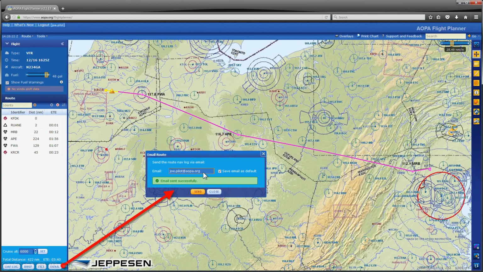This is the email address that you can send to yourself so you can open this up on your iPad or Android. You can also send the same route. If you're flying with a friend or you're flying with a buddy, you can also send this nav log to them so that they could open it up on their iPad or their EFB as well. Even if they were using a different EFB. If you were using ForeFlight and your buddy was using WingX, you could email each the same nav log and you'll be opening up the same exact route in 2 different products. So pretty cool little feature.